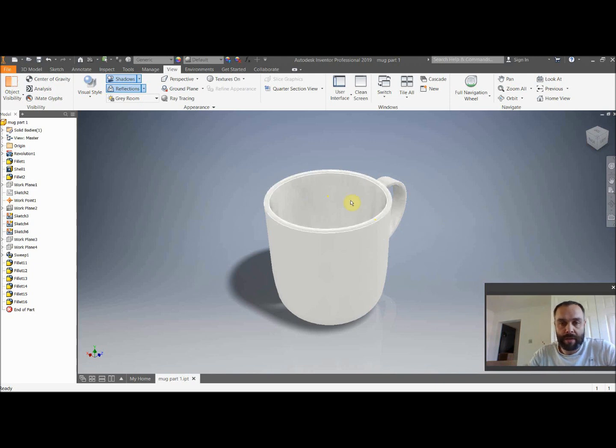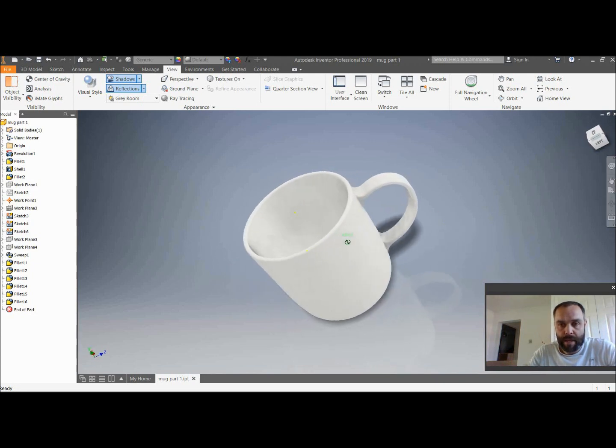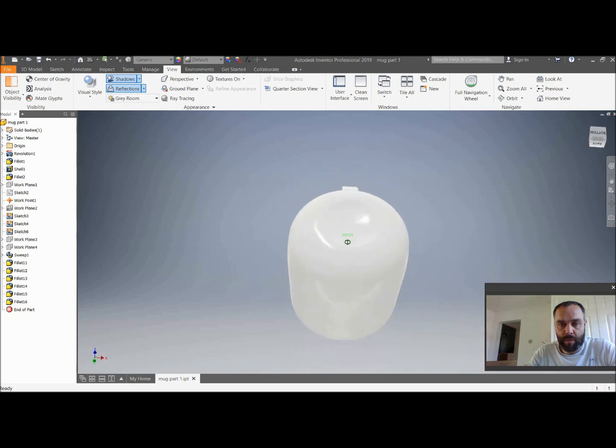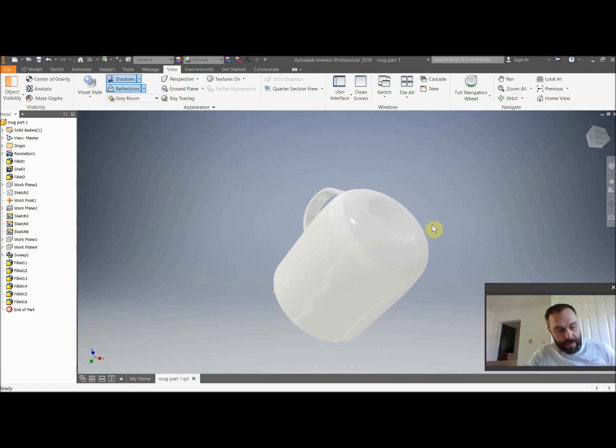What you should end up with at the end of this tutorial is a mug a little bit like this, where you can see we've got the handle and the shape there, even the indentation at the bottom of the product there. So we're going to go through a range of skills, but first of all we're going to have a go at starting off by designing the mug.